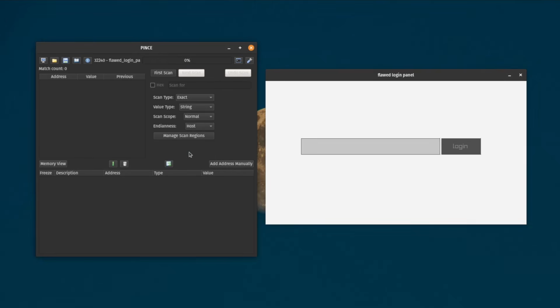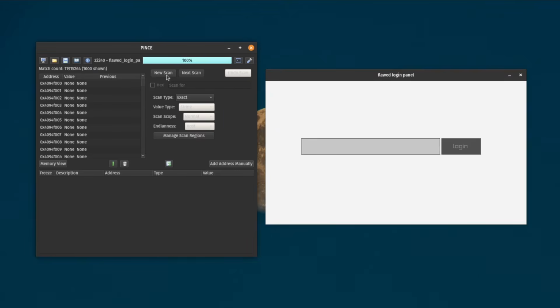So for example here we can go for strings, we don't know exactly which one, and look through. In this case you can see there are a lot of options here. So we need to filter this down a little bit.